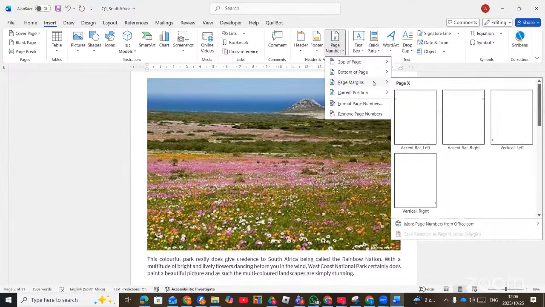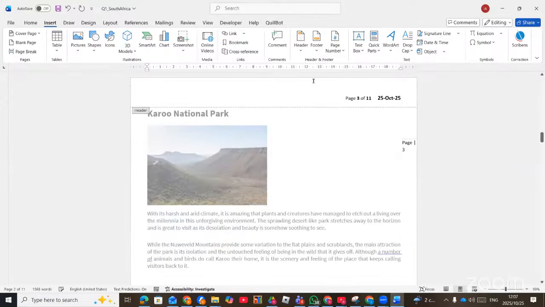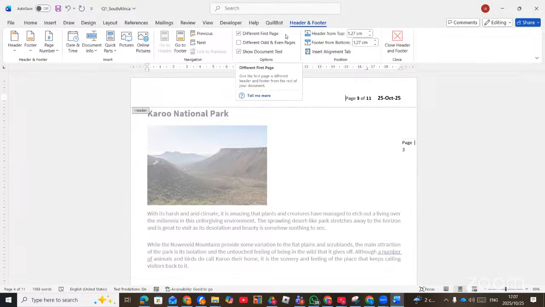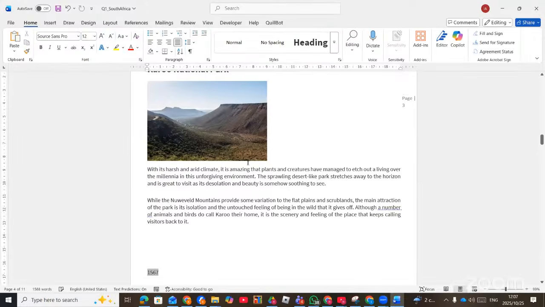Then you choose page margins, and when you choose the margin, you make sure that you take different first page so that you do not number the first page. So that is how you are supposed to do regarding that question. Right.